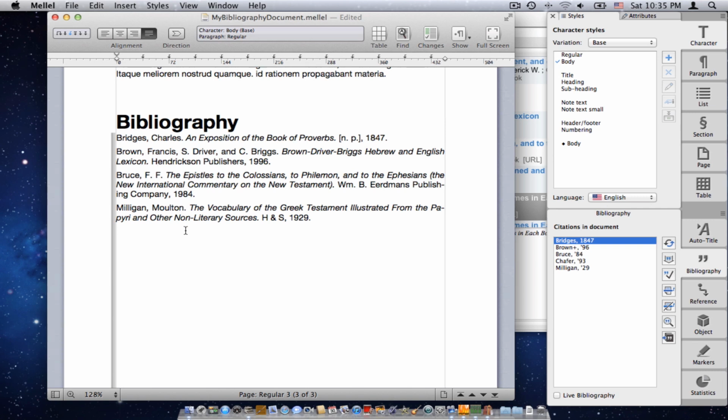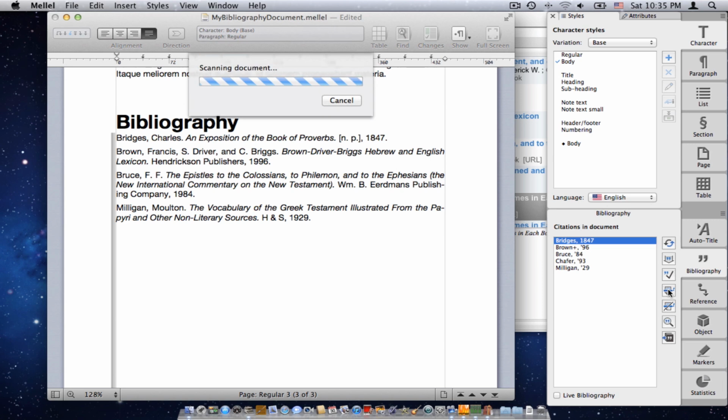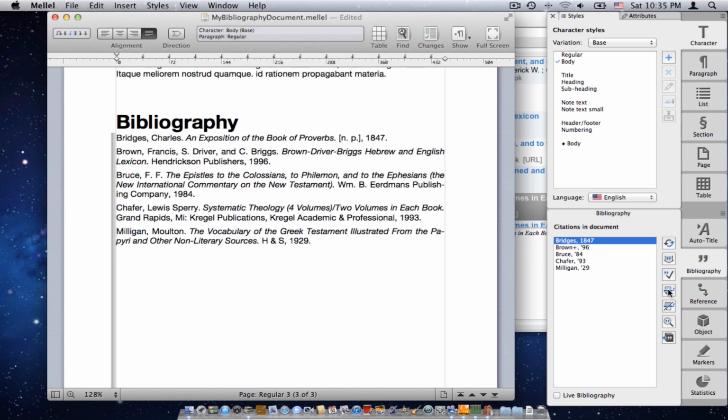So the bibliography is not updated automatically. To update the bibliography, we click again the Scan button. Now this time, we are not asked to choose a bibliography format because we already did that. Mellel simply scans the document and produces a new bibliography.